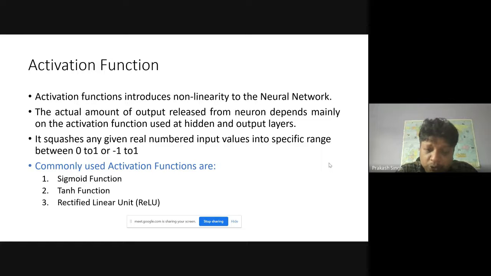Another function that we use mostly in the output layer is the softmax function, which is used in case of multi-class classification. Whatever input you give to the softmax function, in the output it gives you the probability of assigning a particular label to each item available in the outcome. So mainly it gives you multiple probabilities, probability for multiple items.